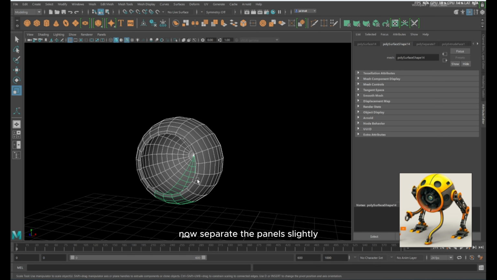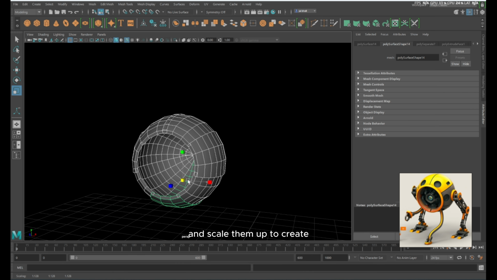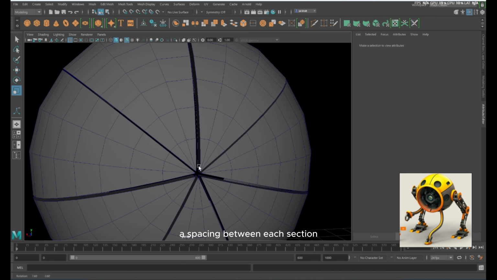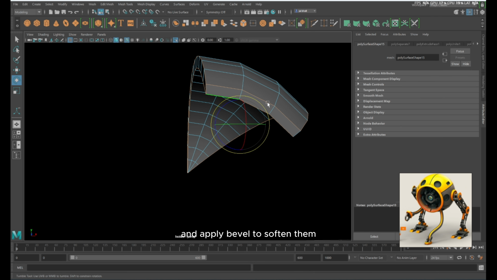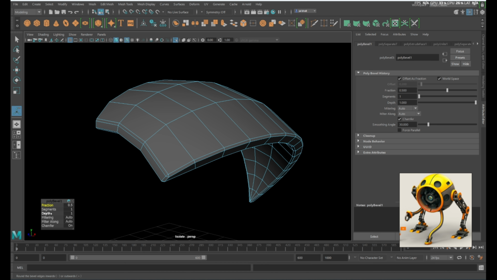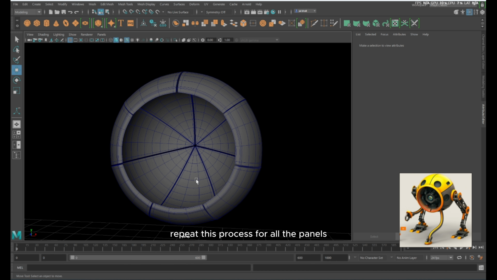Now separate the panels slightly and scale them up to create the spacing between each section. Then select the hard edges of the panel and apply bevel to soften them. Repeat this process for all the panels.